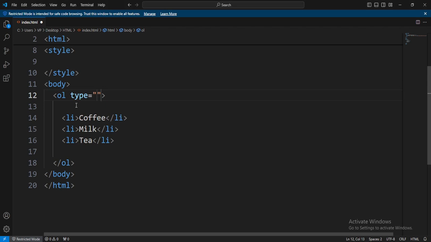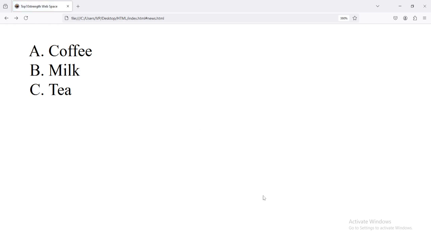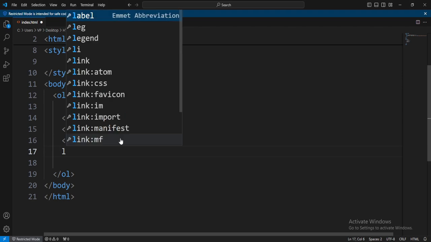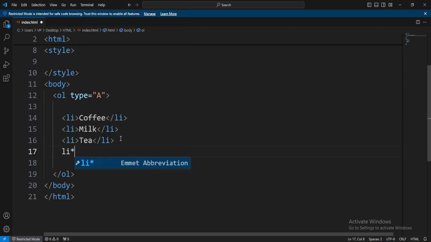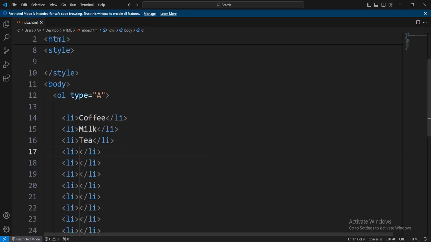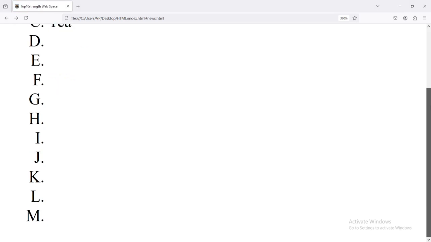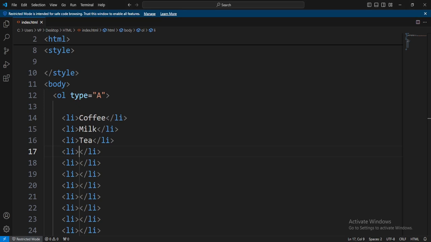Now, let's say we want it to have capital letter A. Everything will be counting. So let's say for instance that we increase our li. Let's put li again, times 10. You are going to see what will happen. Let's reload. Can you see? It's counting, and we haven't even put any value there.